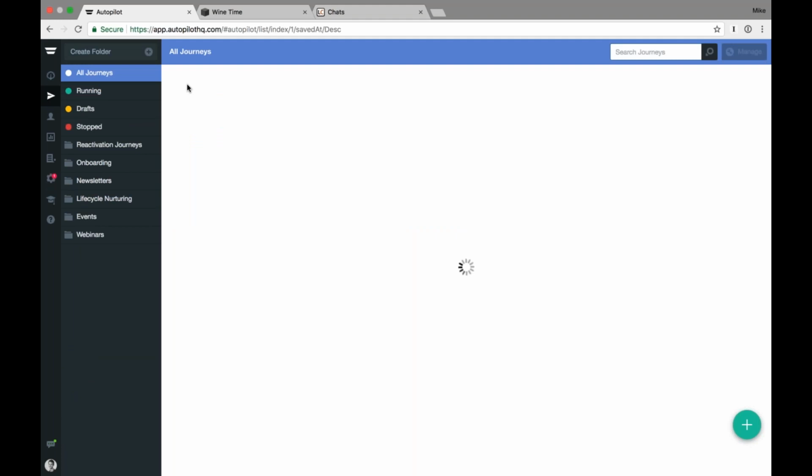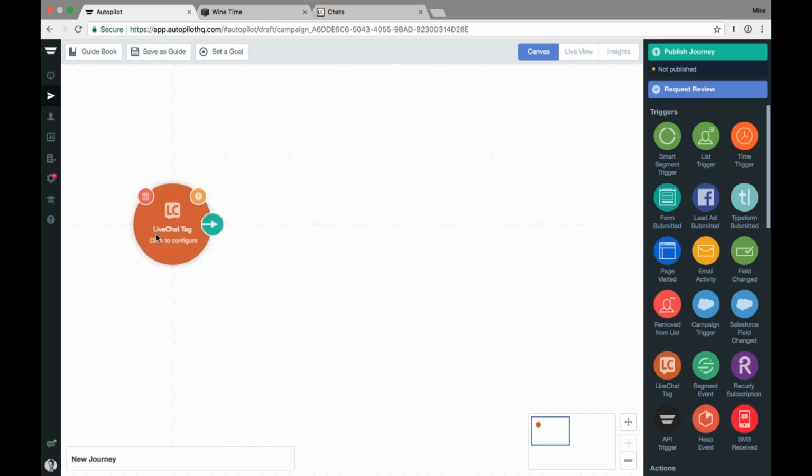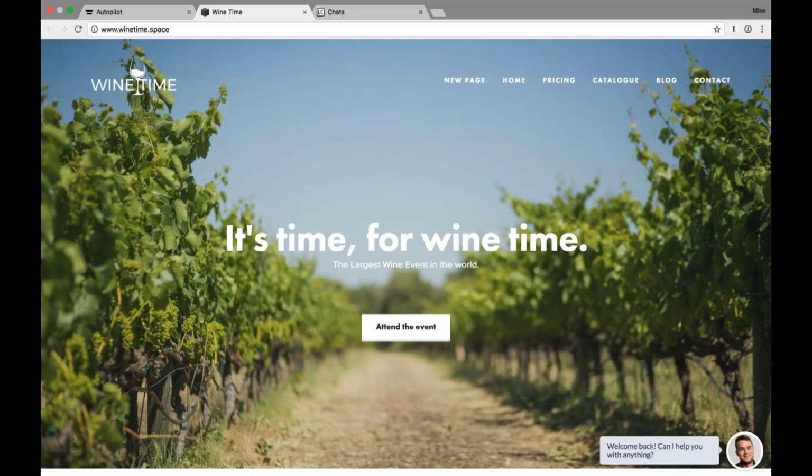So let's go back over to the journey here, and I'll show you what a sequence looks like, and then we'll just run an actual test through it. So let's imagine I'm on my Wine Time site, and someone's chatting to me about an upcoming wine event, and they want to get more information about the event.